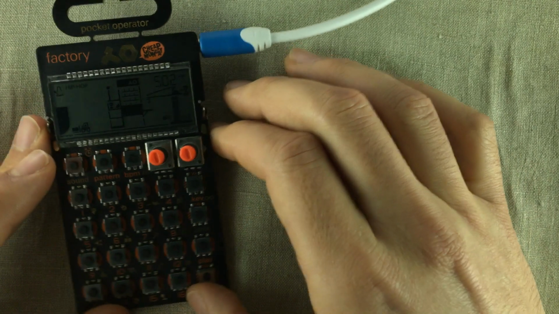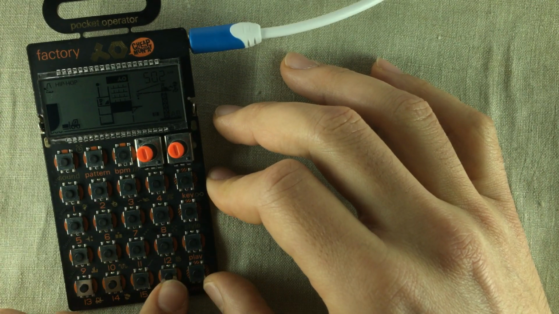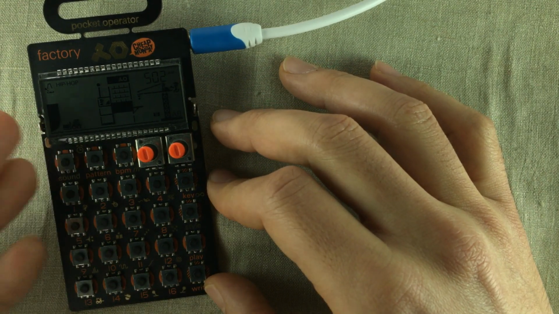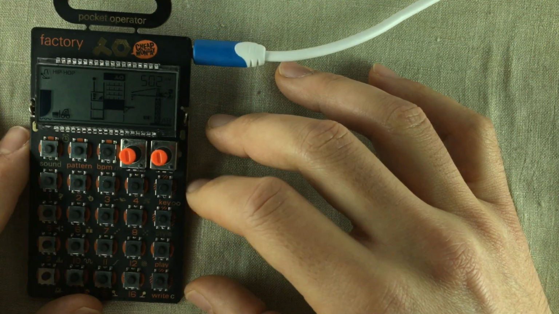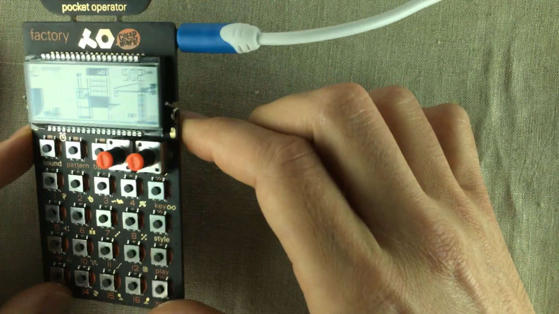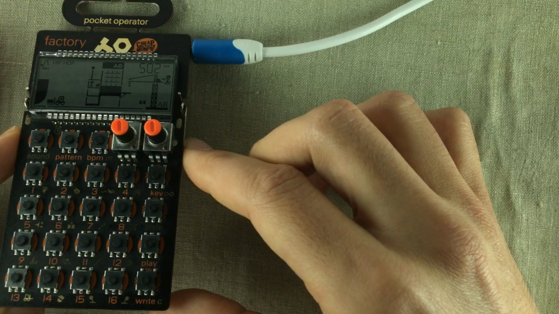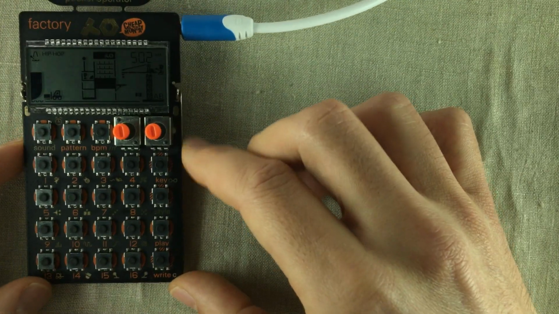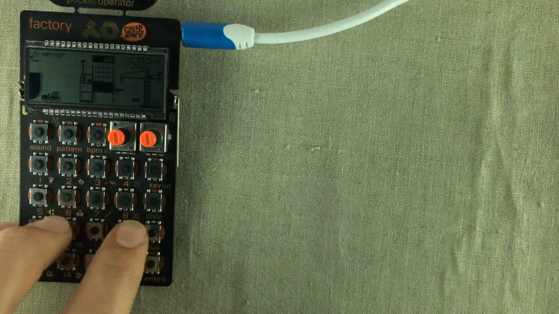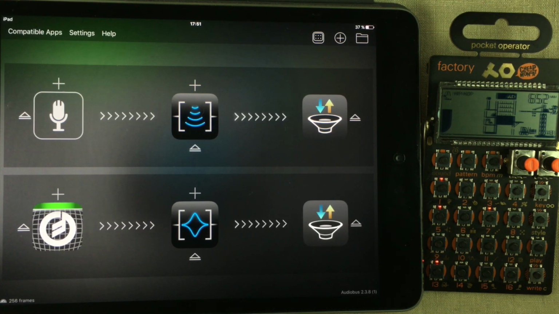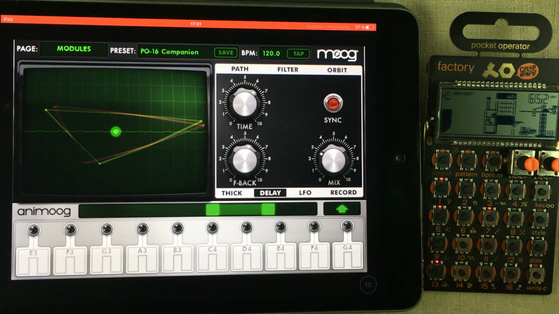Now, since PO16 also has a micro drum kit, it's a perfect first ever pocket operator if you've never owned one before. It's like having a little groove box in your pocket. Small, portable, sounds great, and it's very much fun to work with. And what's even more fun is to mix the pocket operators with other stuff.